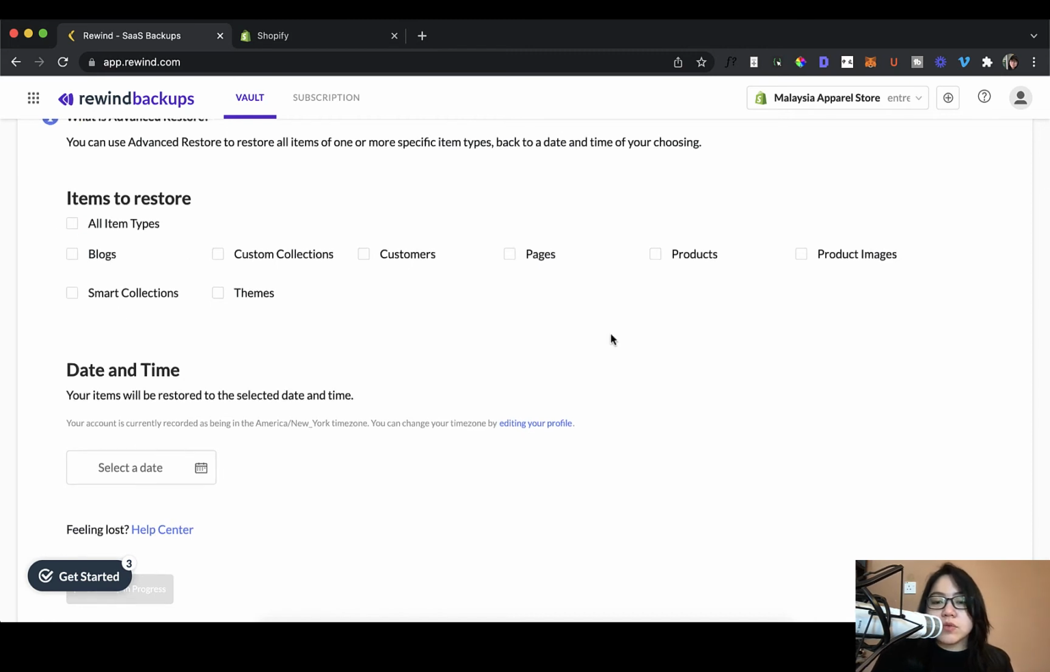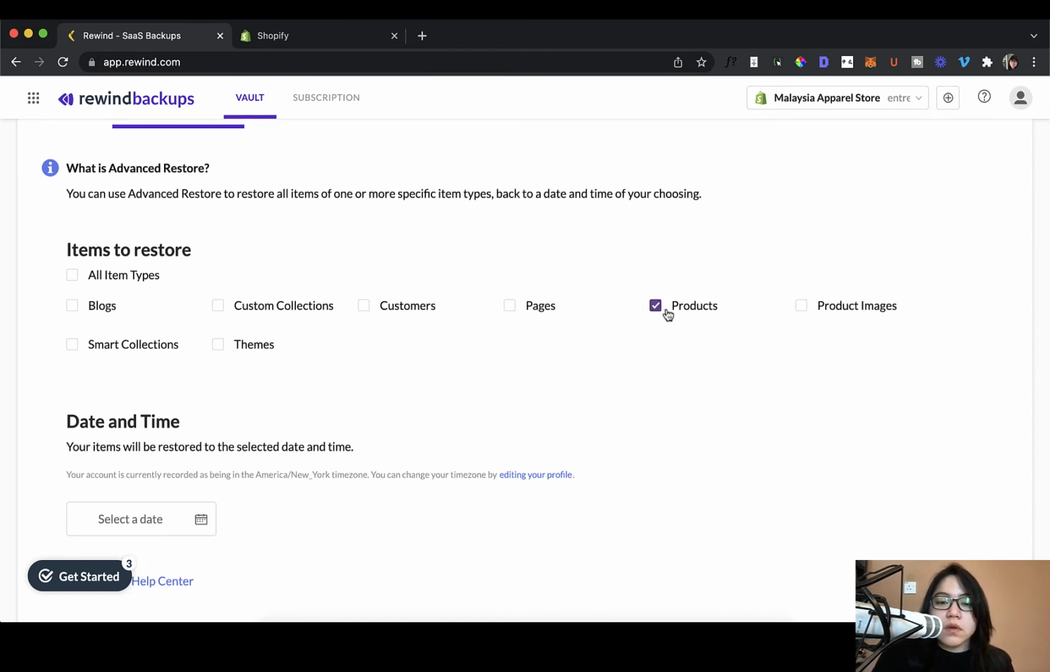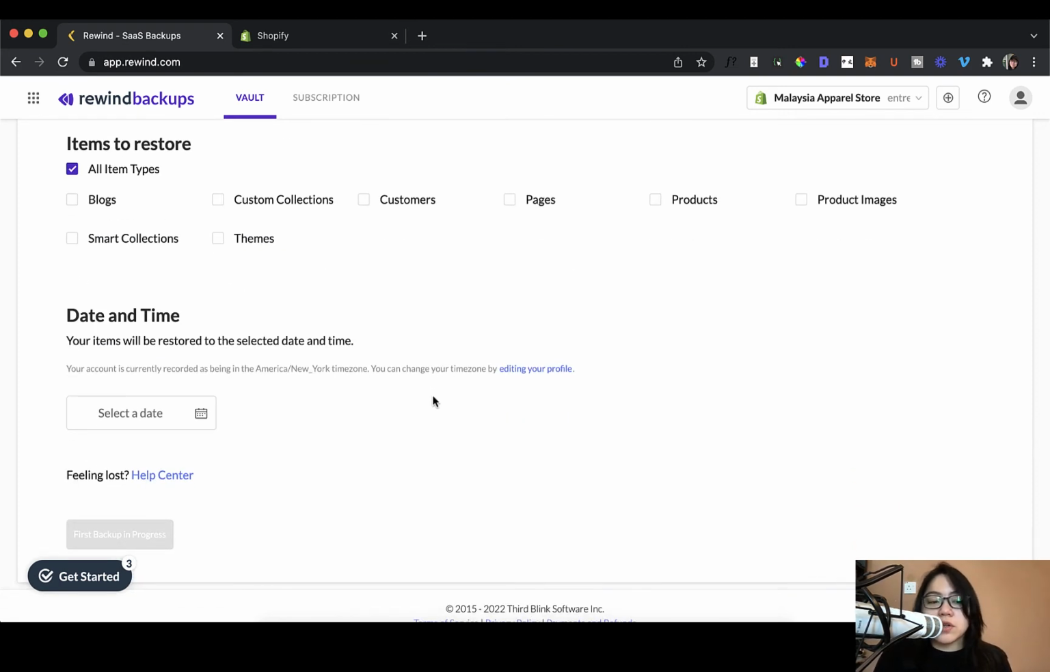Okay, maybe I just want to restore the products or product images, then we can just do that. Okay, so it depends on what you are interested in. Let's say you have done a lot of changes, and they've resulted in quite a lot of chaos on your store, and you want to do an all-item restore, then you can do that.